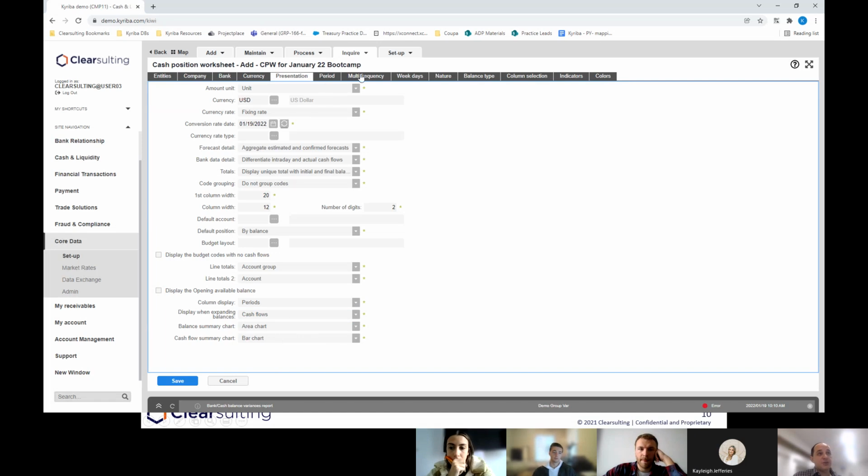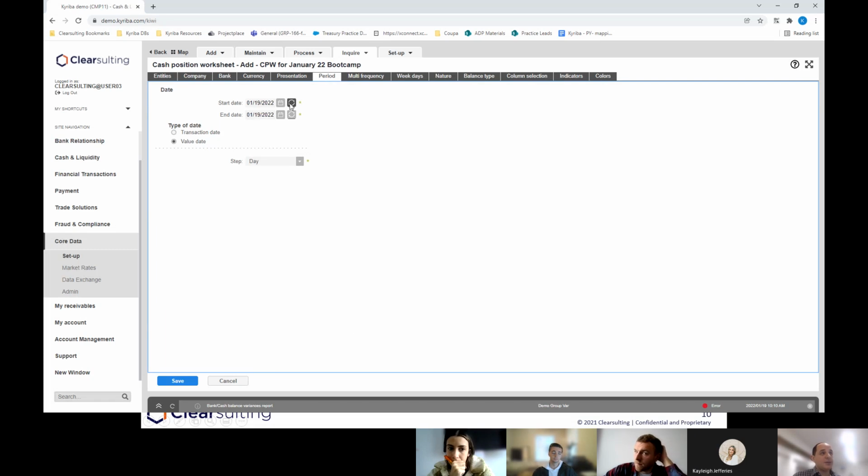Moving across, this should all start to look extremely common now. Period is where we set our dates. So I want to just hard code this for this demonstration between the 11th and 12th. Therefore, I'm just keying in those numbers. What date do we want to use, transaction or value? Doesn't matter for right now. Traditionally, we do value date though. It doesn't matter right now because all our transactions have the same date. But by default, we select value because that's the date that treasurers care about, whereas accountants look at transaction date.